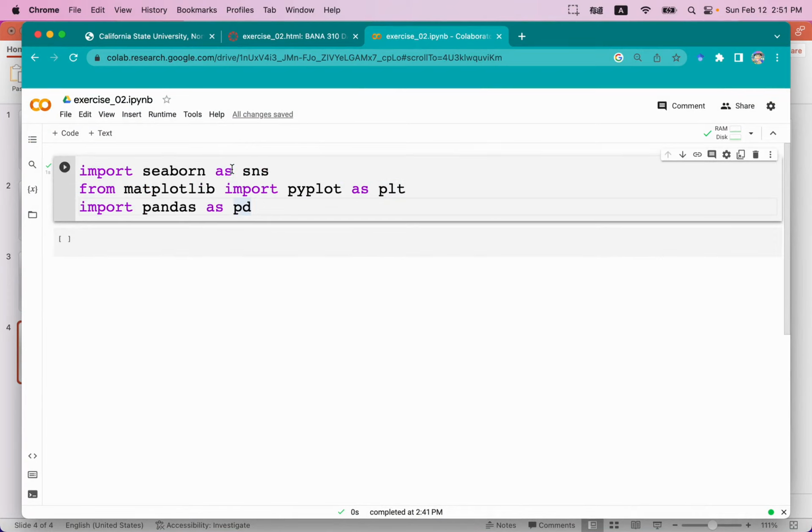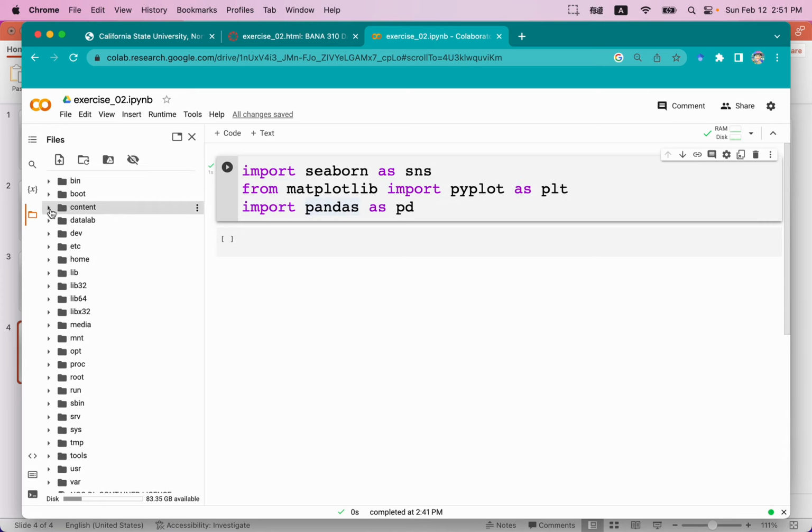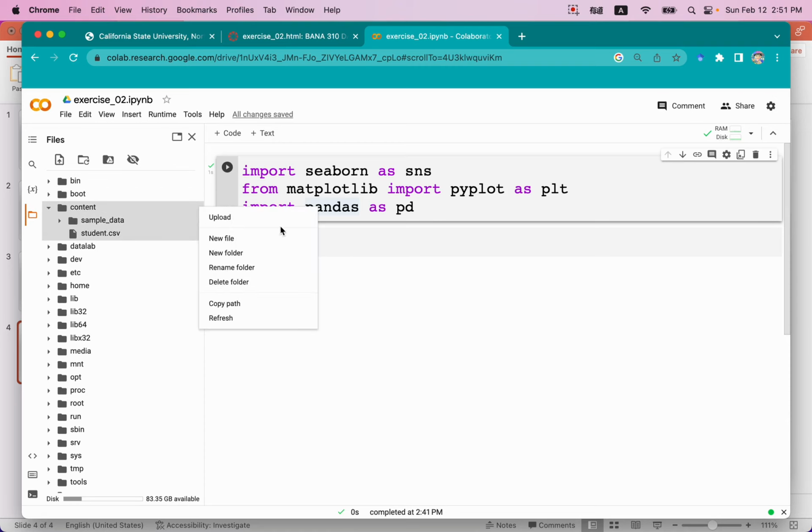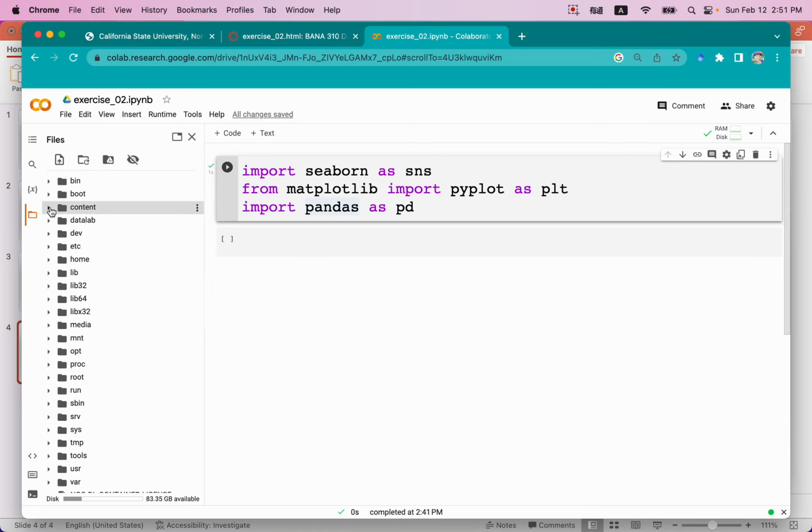Okay, after we open a Colab, we can import some libraries. The first two libraries are visualization tools. And the third library is to load the dataset, show the dataset, and do some data manipulation. In order to load the dataset, I'm going to go to this content folder and upload the dataset we're going to analyze. So here I already uploaded the student.csv.